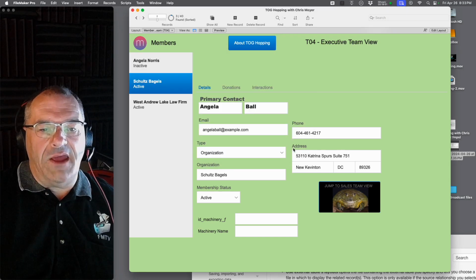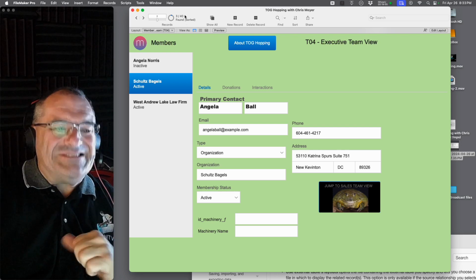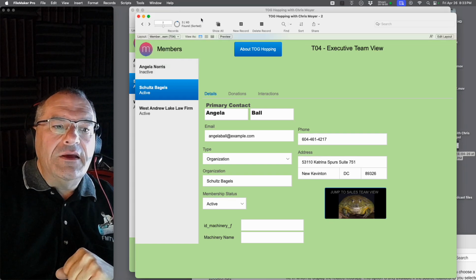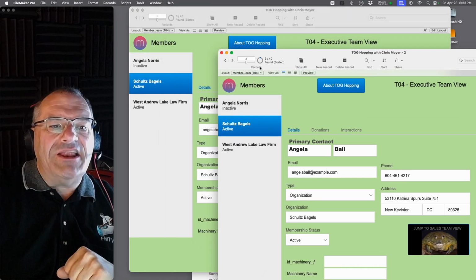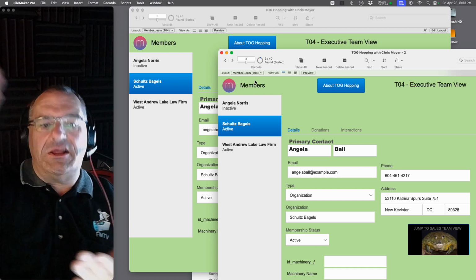I'm going to sort by member name. Done. Okay, I have a found set and a sort state. If I say new window, we get the same. We're on the same layout, and it starts us off in the new window with the same found set and sort state.